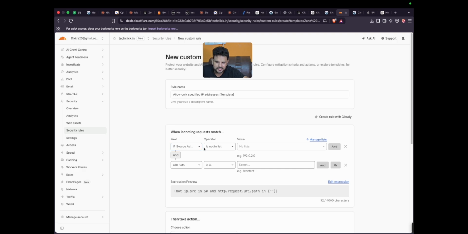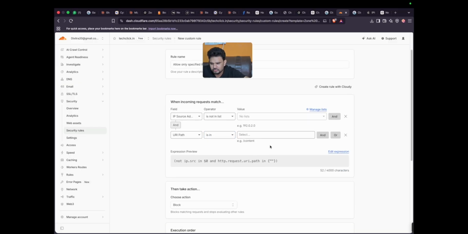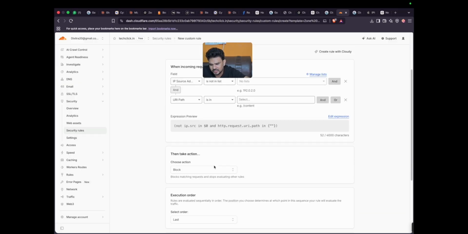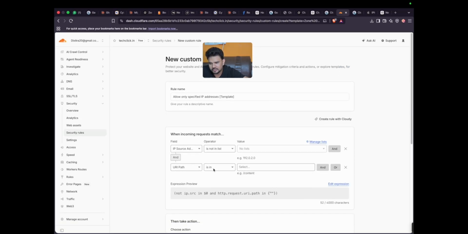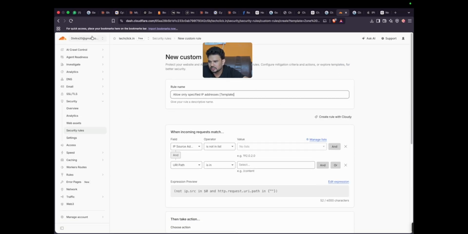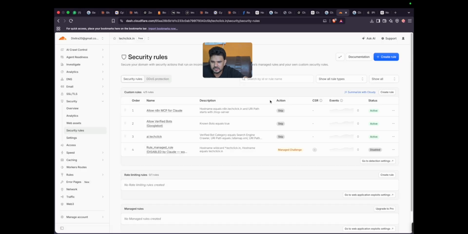I automatically take it; source IP is not listed. Okay, and URI path. So suppose you want to block any dedicated IP, you can add that IP in the list. Anything you want to add, you can add automatically. You don't need to define anything if you're not very technical. Otherwise, try to create a custom rule, right?